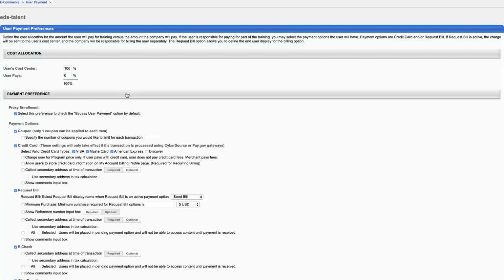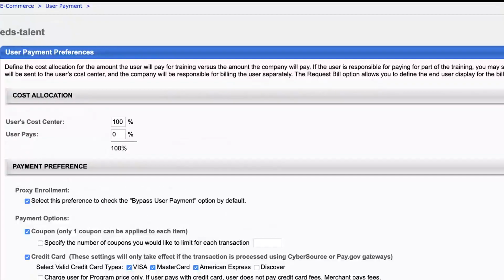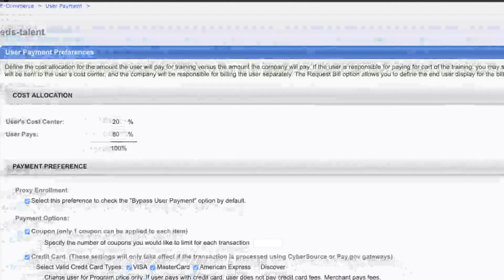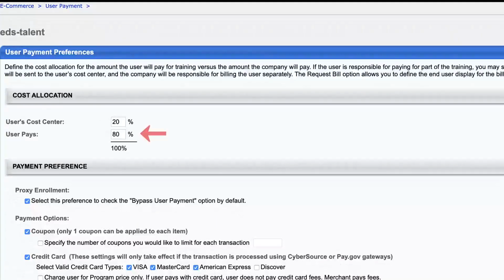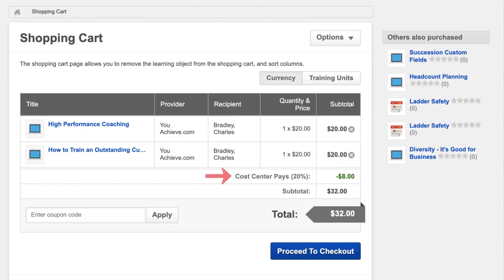In user payment preferences, cost allocation determines how much the user pays for training versus how much the company pays. For example, if internal users are employees who should not pay for training, 100% of the training cost is allocated to the cost center. The cost center is treated as a billing department. If external users, such as suppliers, must cover some or all of the cost, you allocate a percentage to the user. If the user pays less than the full amount, allocate the balance of the percentage to the cost center.